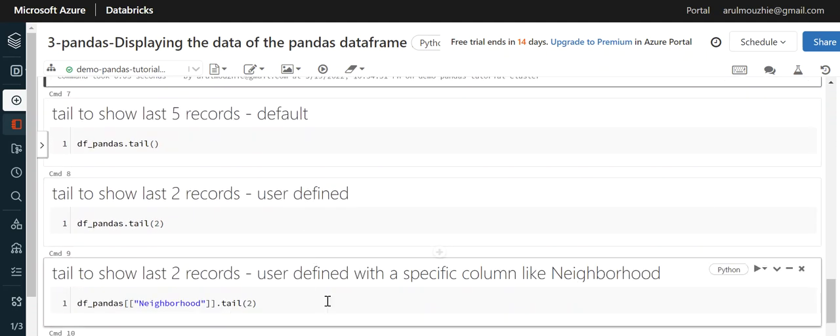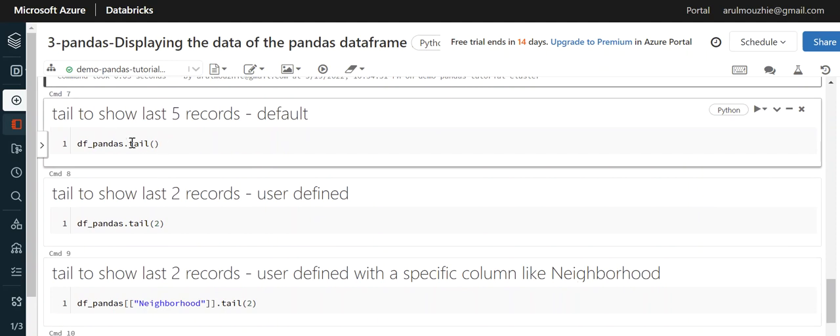Yeah. Then another function is the tail function. The tail function is nothing but the opposite of the head function. So head is bringing the first n number of records, right? So tail is bringing the last n number of records. So here also by default, if you mention only the tail function on the pandas data frame, it will bring only the last 5 records as the default.